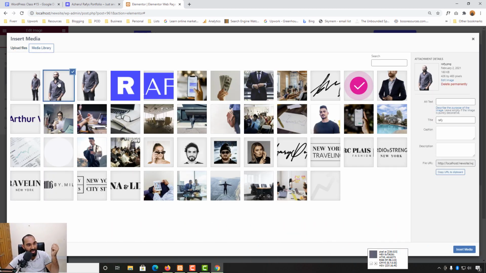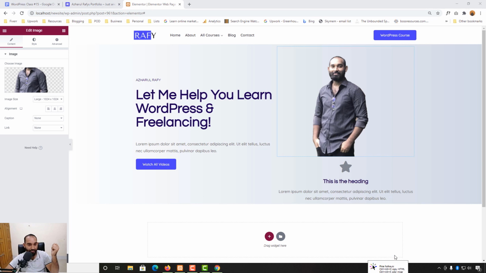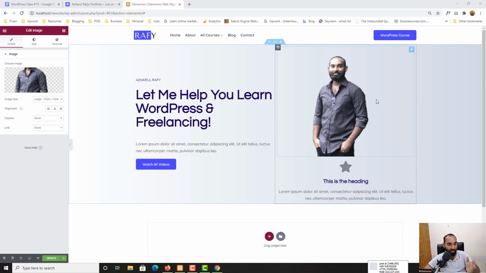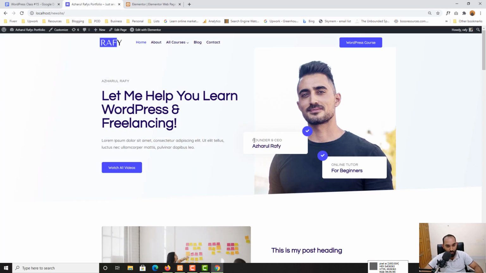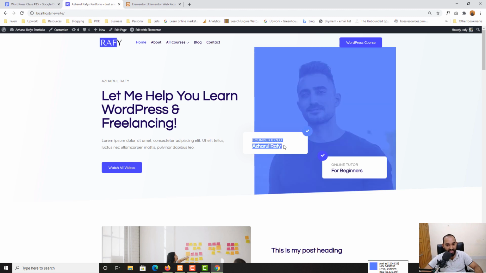So let me take you back here, and after that I'd love to click on insert media, and just take a look, I have got my image added in this part, on the right column. Now let's work on this widget. This is the icon box. Now I want to show you, we want to make this thing here, right? Founder and CEO, Azharul, and then the icon.